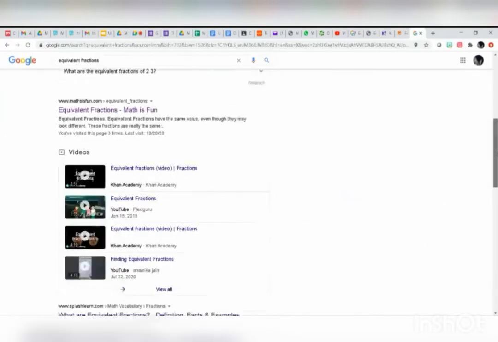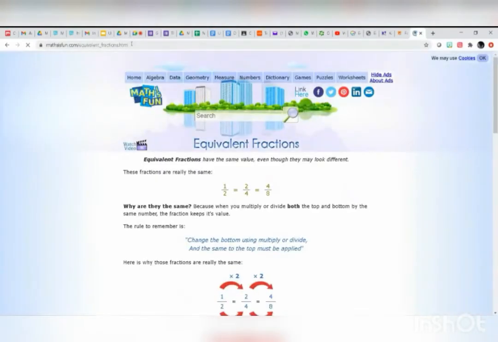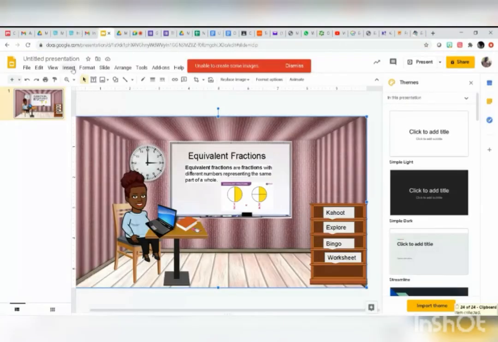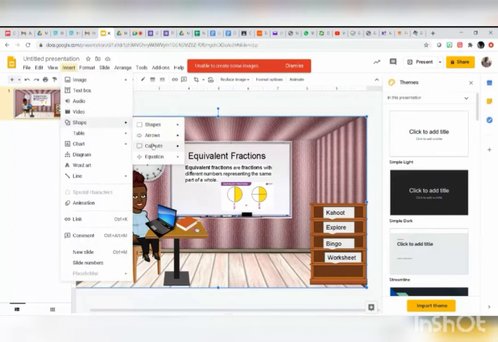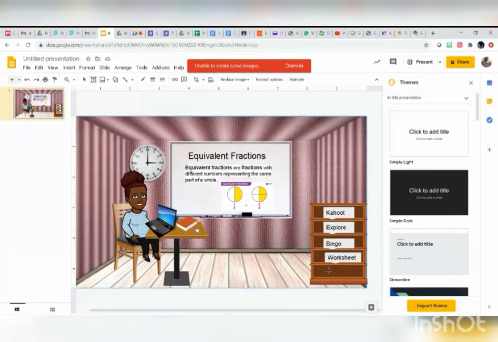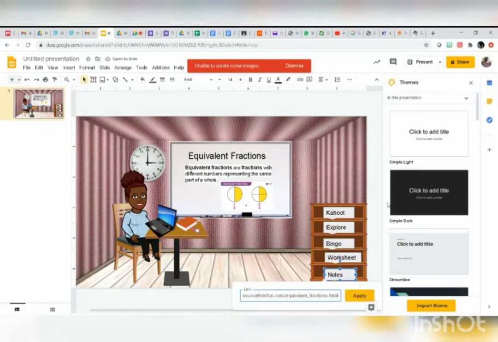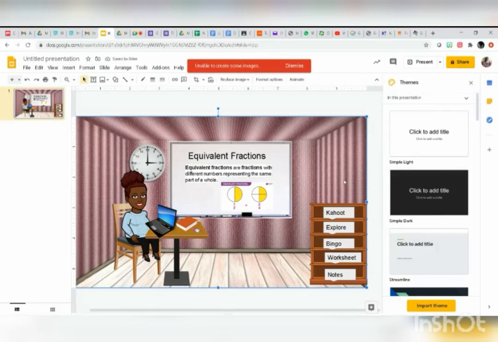I might need some notes, so if I want some equivalent fraction notes, I can have in my equivalent fractions here, and I'll find some notes. So after reading through this, I realized that yes, this is fitting, and I'm going to copy this, insert another shape, put it in the space. Let's type this notes. So for students to get additional reading, they can go into this part here. So let us just insert link, apply. So in the bookshelf, we have a lot of activities that they could do.